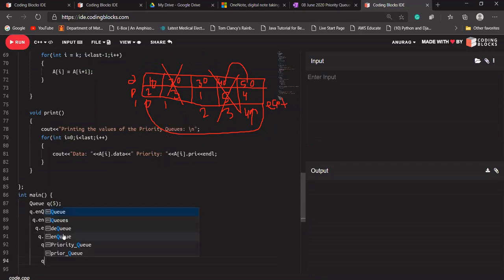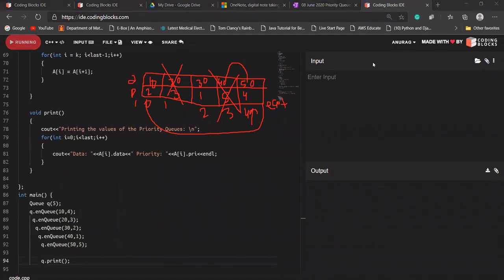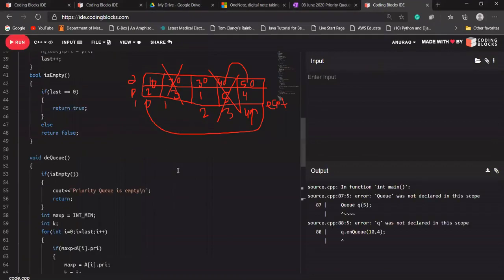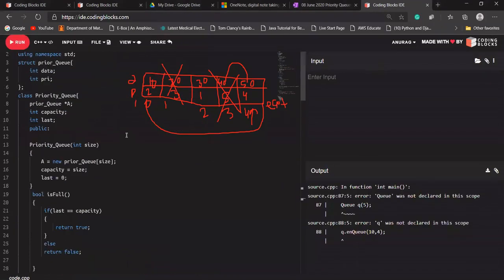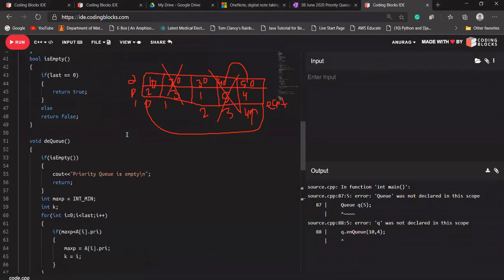Okay, so now I'm going to print whether our data is inserted successfully or not. It should be added one after the other. Okay, it is saying queue is not declared here. So what was the name of our class? It is priority queue, not queue.